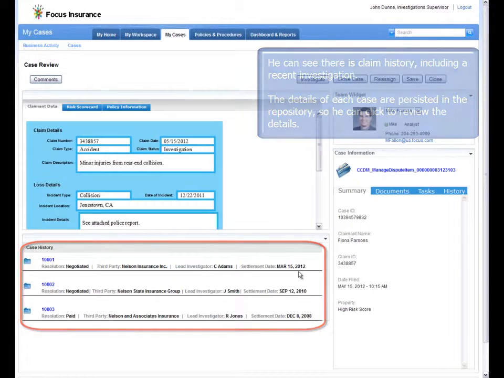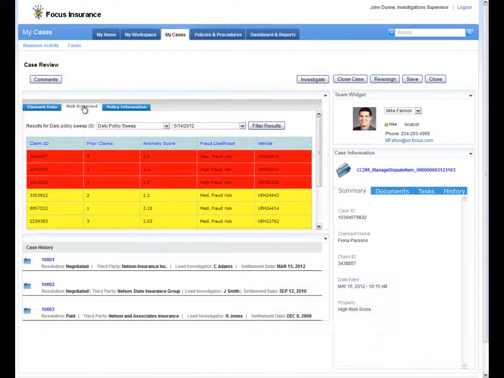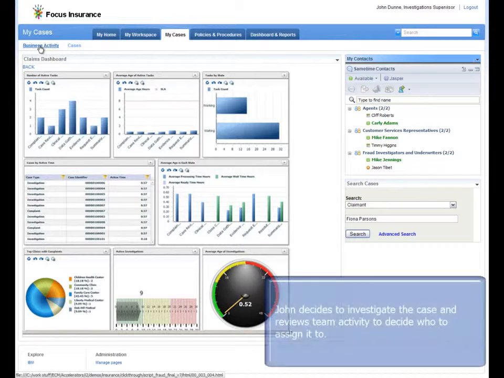The details of each case are persisted in the repository, so he can click to review the details. He also reviews a risk scorecard, which uses rules and analytics to help proactively identify fraud. John can see that this claim is a high risk. John decides to investigate the case and reviews team activity to decide who to assign it to.